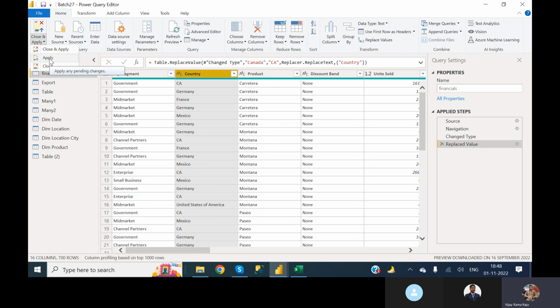Suppose you didn't click on Apply, what will happen? Whatever options you applied here are not saved permanently into the Power BI memory. So whatever options you applied in this Power Query Editor or Transform Data window, you must click on Apply. Then only the changes will be saved permanently into the Power BI memory. Otherwise, it won't save it.